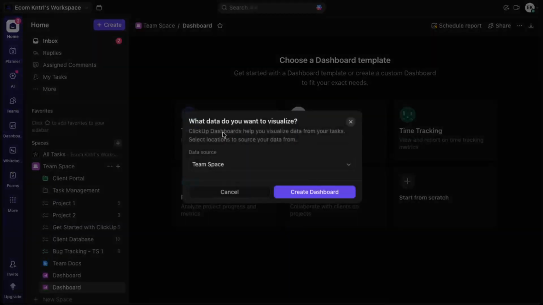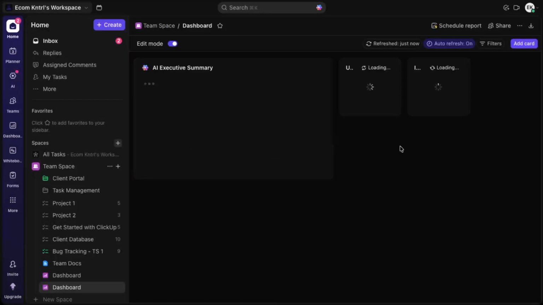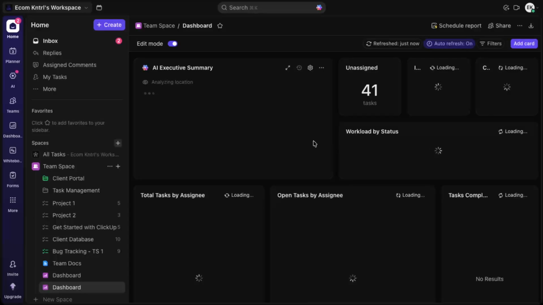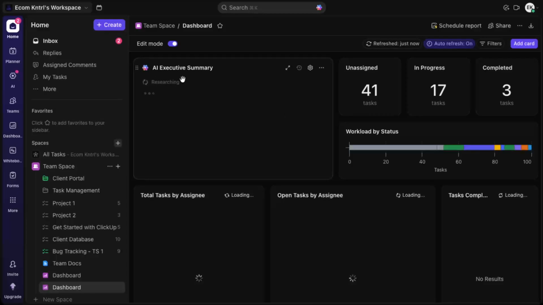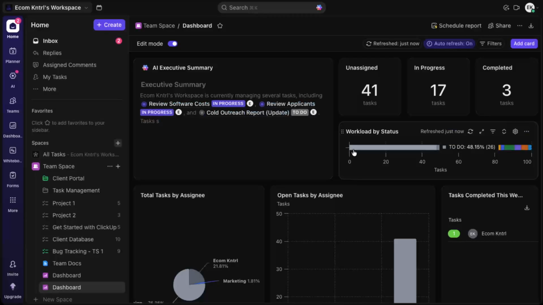As soon as you select Dashboard, ClickUp will open a dashboard view that's already configured with some powerful reporting widgets. At the top, you'll see an AI executive summary. This automatically pulls in key information about your work and summarizes it in plain language. It's a great way to quickly understand the overall status of your projects without digging into every single task.